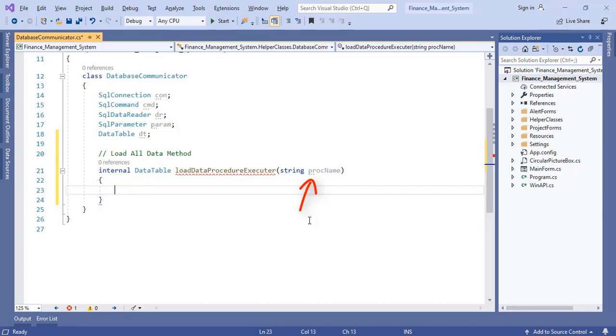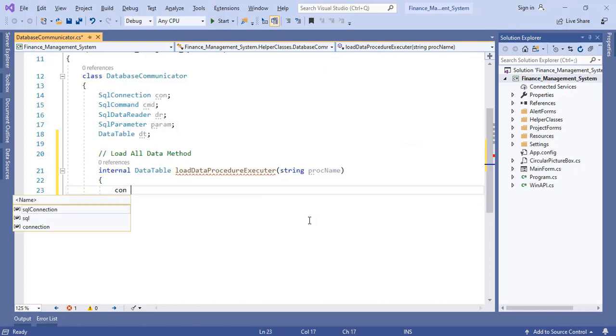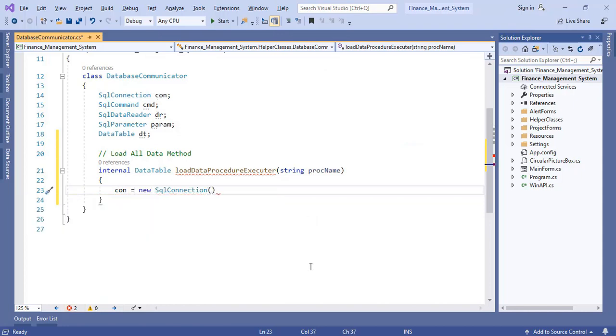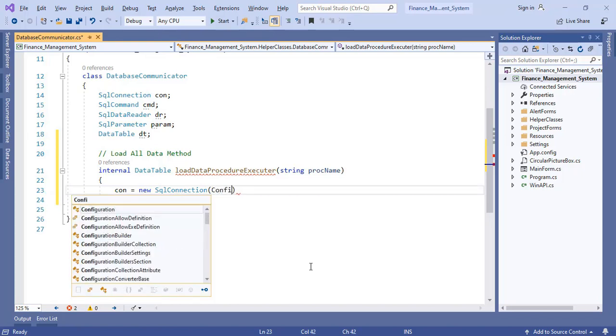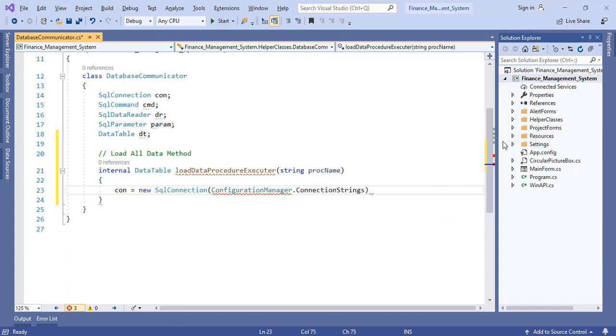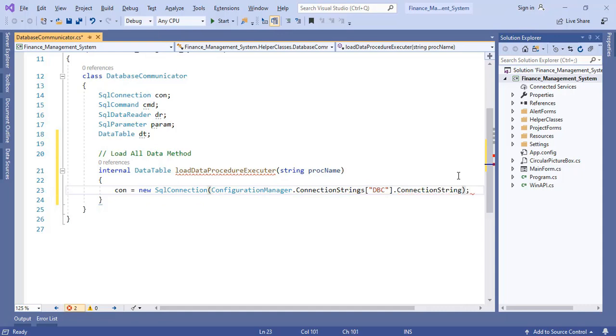Okay, thereafter we want to load connection string from app.config file. Simple, con equal new SQL connection. Here, for loading connection string, we will use configuration manager class. Simple. Configuration manager dot connection strings, for example, dbc. Because connection strings property reads connection from app.config file. Thereafter, what we want to do? We want to convert this connection to string.